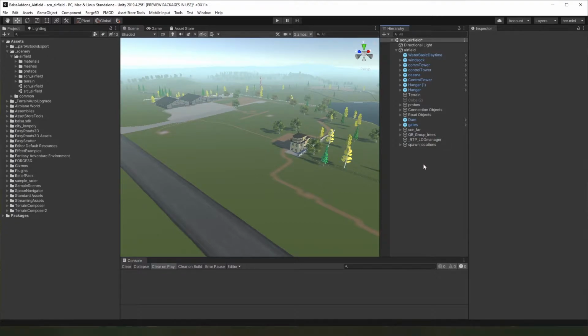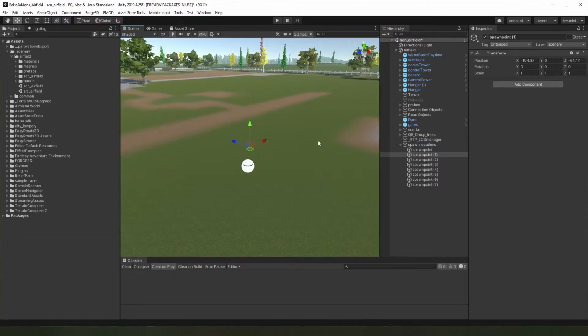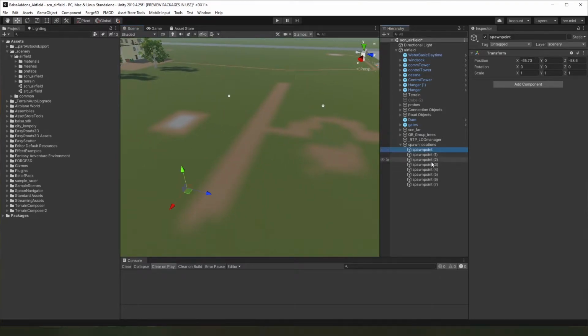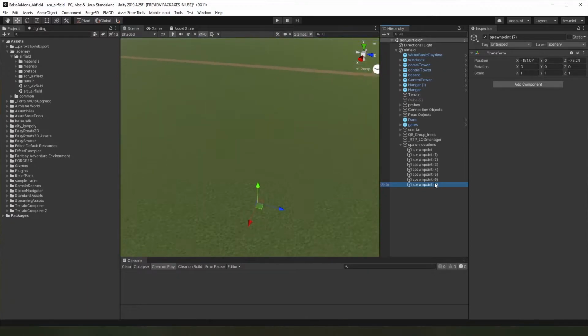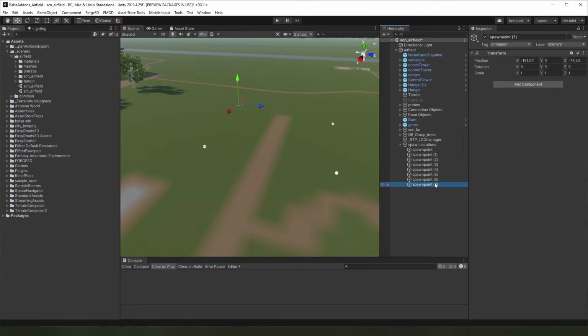Now, there's a couple of other things that we need to add to the scene to make this into a workable map in the game. So the first of these is spawn locations. So I've already got a number of spawn points defined here, and they're just randomly placed around the map. And these are just basically points that are used to define where players are allowed to spawn when they join the game.